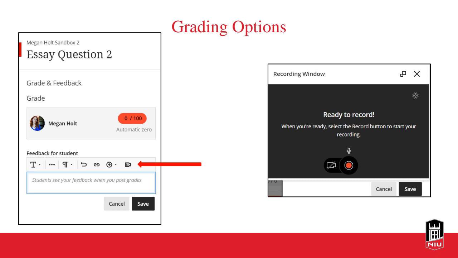We do also have some different options for grading. Now, this actually serves two functions. This will help you with your grading workflow as an instructor, but it also makes a large impression on your students. And so I really wanted to point this out.